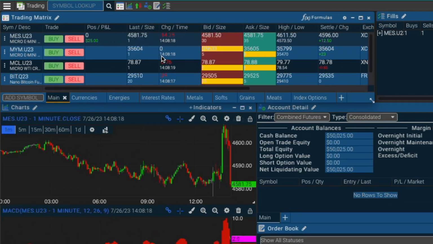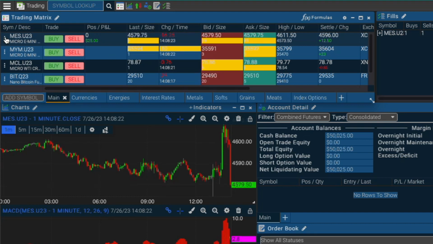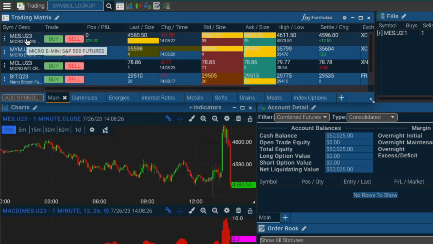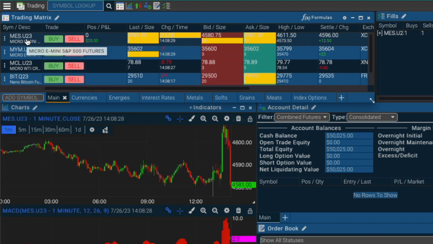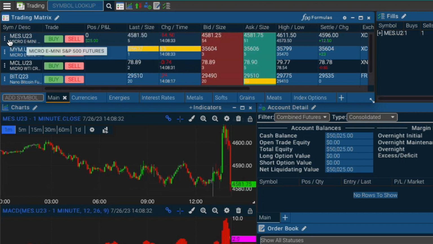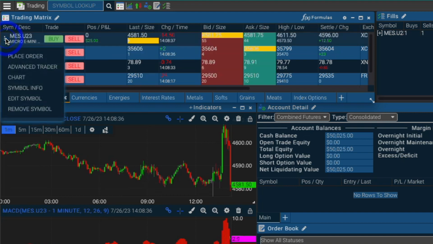And lastly, I'd like to show you how to edit the symbol. So here again, we have the micro E-mini S&P for September 23. Let's say we're ready to start tracking the December contract. So again, click the 3 dots to the left, go down to edit symbol.